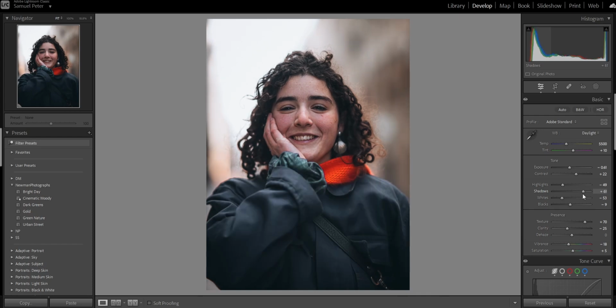I'm just gonna raise it, as I said, because it's gonna bring back some details in the darker places, in the shadows, in the face, in the clothes, in the hair, and all that stuff. Then I think I'm gonna bring down the highlights just a bit. Also bring down the whites. Very good. Okay, so now the photo is ready to go into the masks.